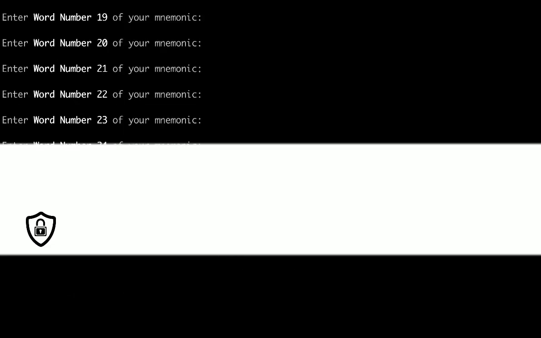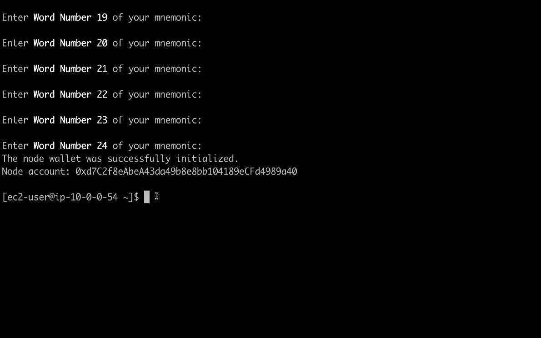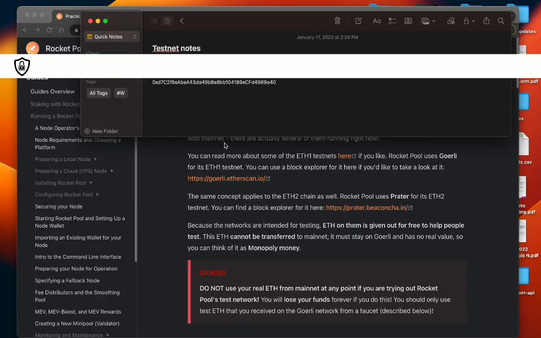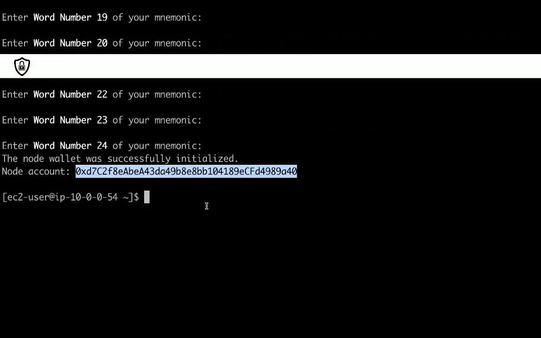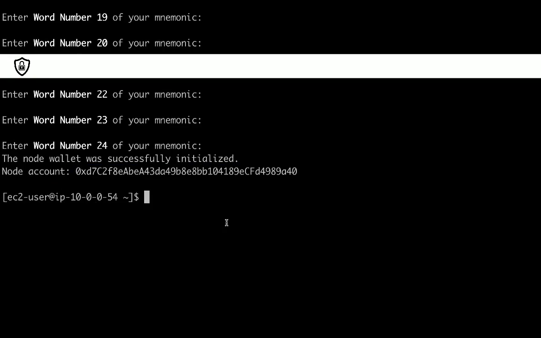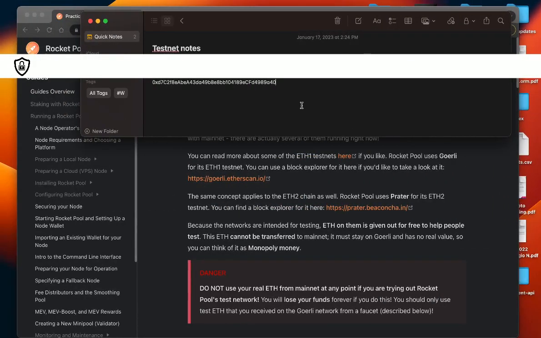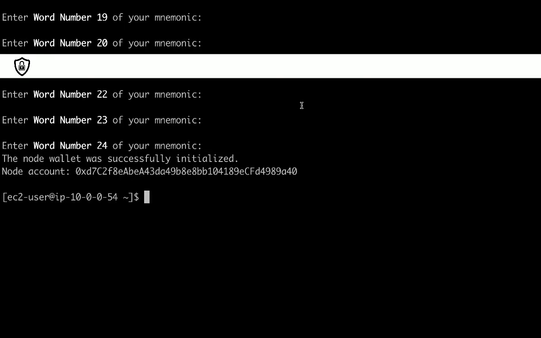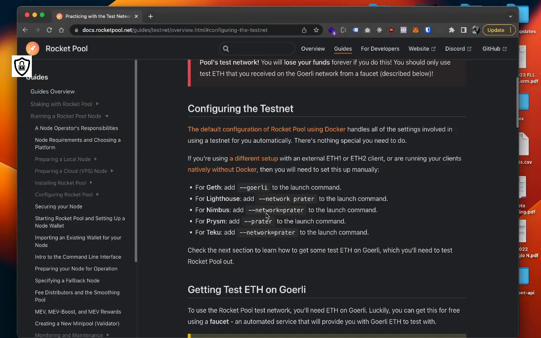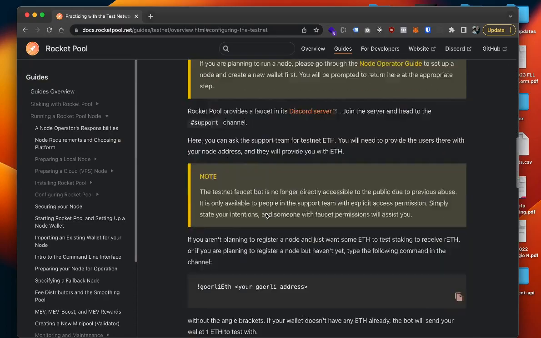Once we're done re-entering all the different phrases, we're going to be displayed with a node account. This is the address of the wallet that we need to fund in order for us to create our mini pool. So we have that in place now. Now we do need to get a little bit of Goerli ETH into this wallet. I do have some ETH available, but there are commands that you can use in the Rocketpool Discord to grab some, since they have some bots running in there. And I think that's outlined here.